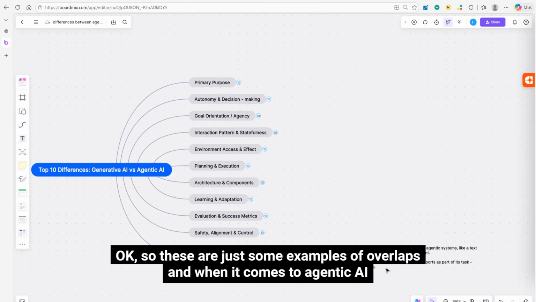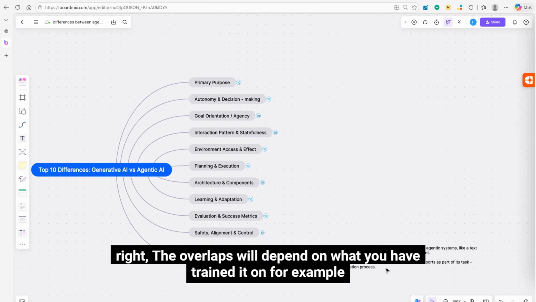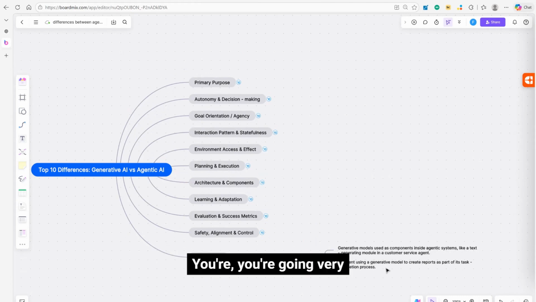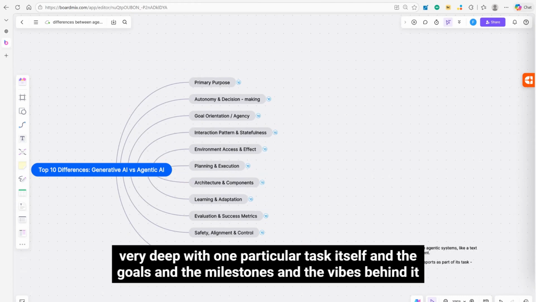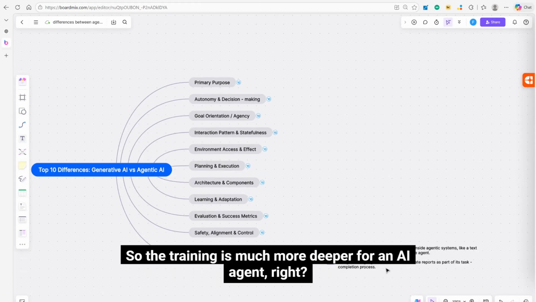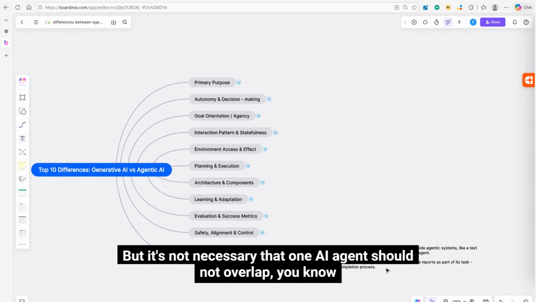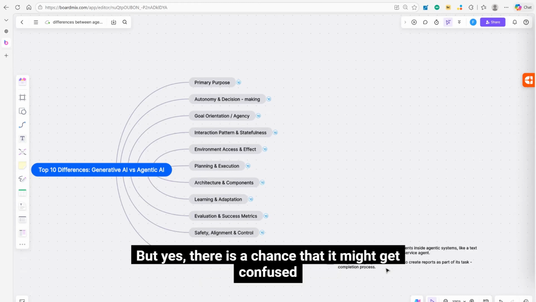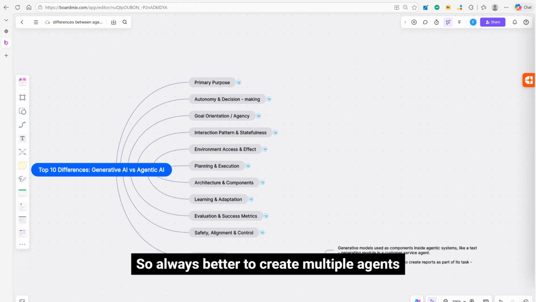And when it comes to agentic AI, the overlaps will depend on what you have trained it on. For example, you're going very, very deep with one particular task itself, and the goals and the milestones behind it, right? So the training is much deeper for an AI agent. But it's not necessary that one AI agent should not overlap in multiple functions. But yes, there is a chance that it might get confused. So it is always better to create multiple agents that have separate goals, separate milestone targets, and do things that are completely targeted.